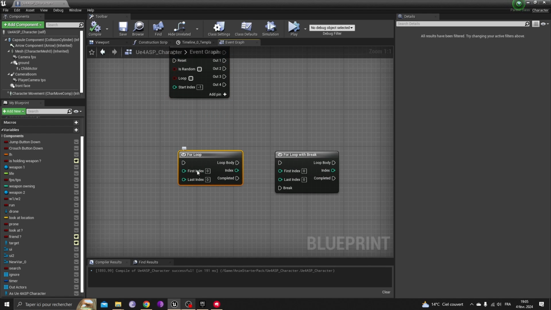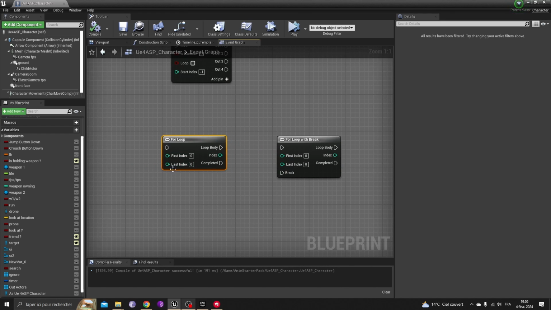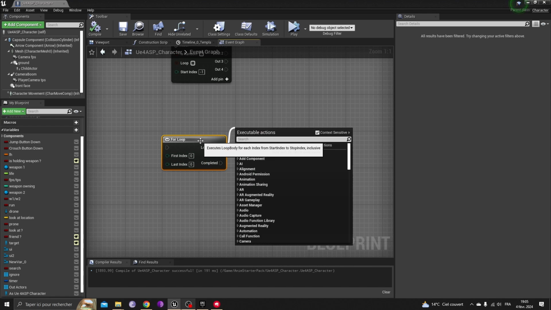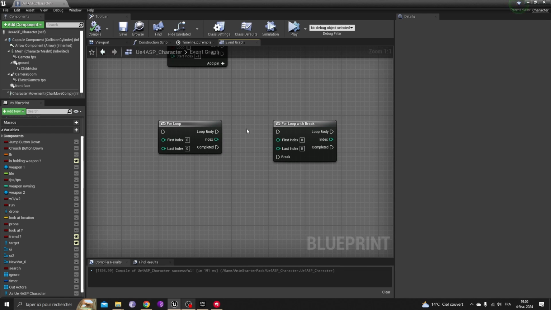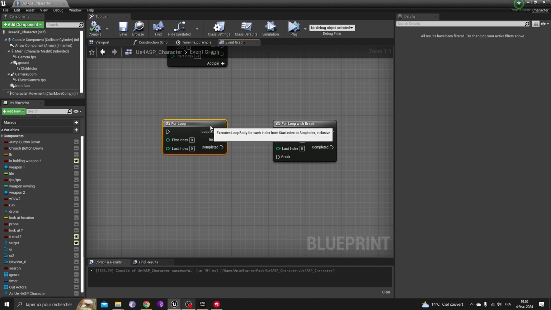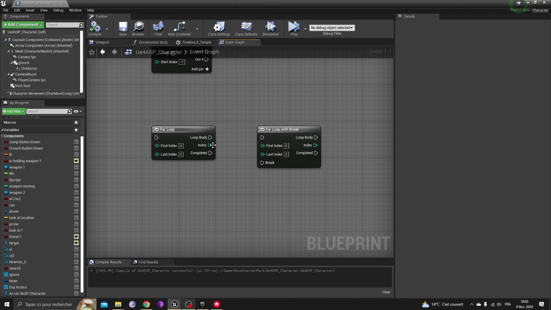Also you have the for loop with a first index and a last index. This node, guys, will loop last index minus first index amount of times before it completes. When you arrive at the last index, it will trigger this exit node. And you have the for loop with break, sorry. It's the same node as this one, but here you can stop it, okay guys? And optionally you have the index where you have stopped.